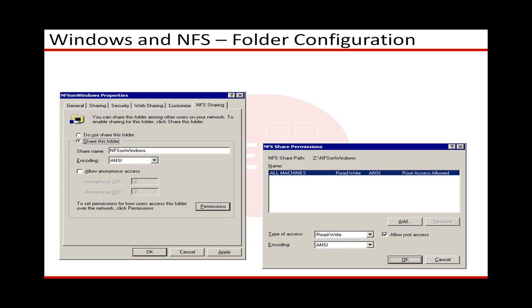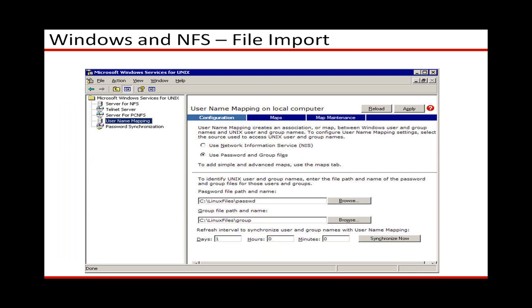Once you install the Windows Services for Unix, you get an MMC console, kind of similar to what you're seeing here, which is really cool actually. I'm going to let you guys play around with it. But if you go to username mapping on the left and you click on that, then towards the middle of the screen where you see user network information service, beneath that you have user password and group files.